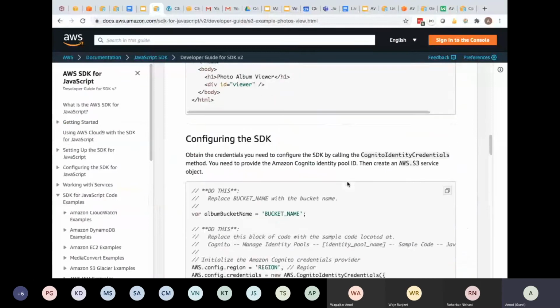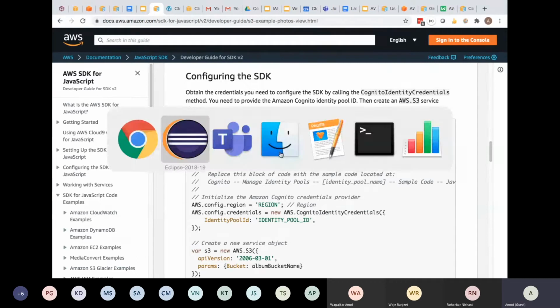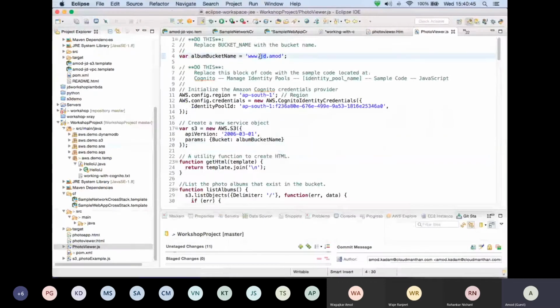And then configuring the SDK. When you open the JS file, you have to specify certain values. You say, what is my bucket name? In my case, I'm going to use the bucket name which I've created. This is the bucket which I already created. Just ensure that you are using a bucket name which exists in S3.